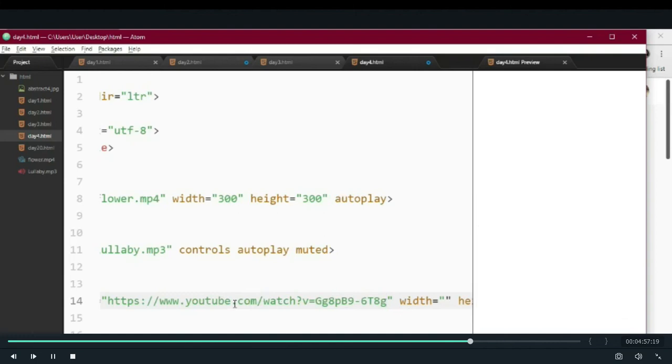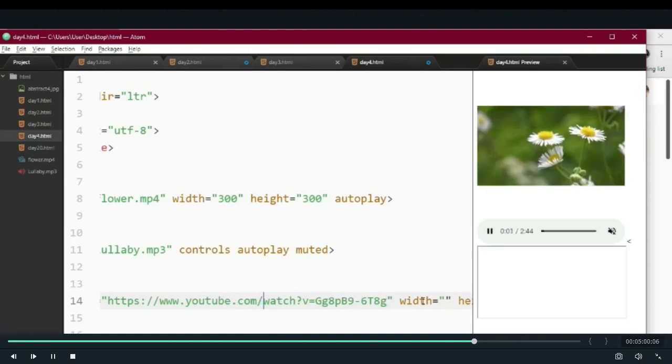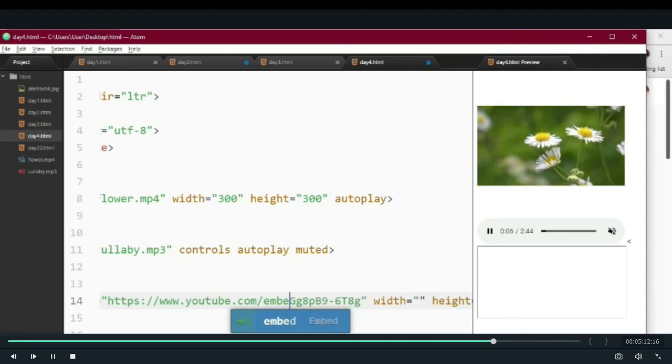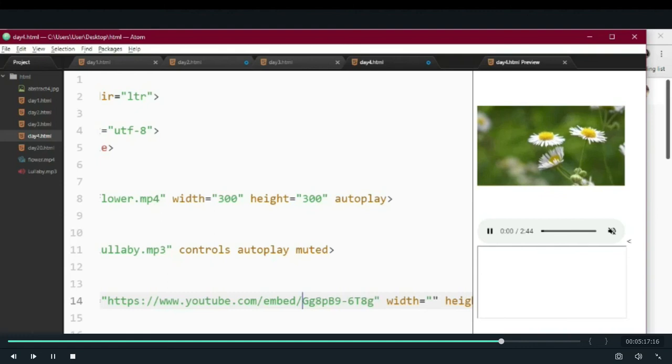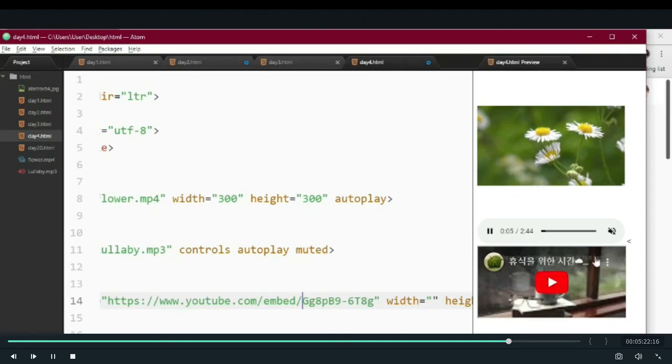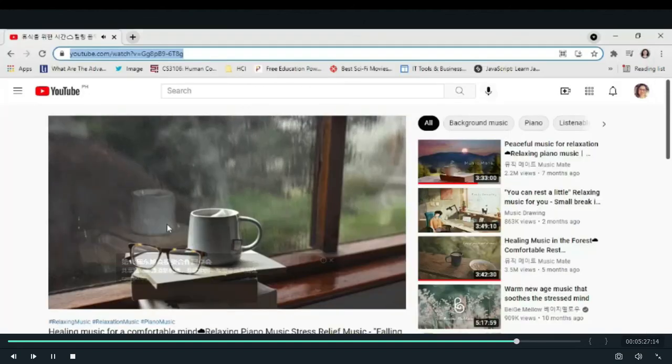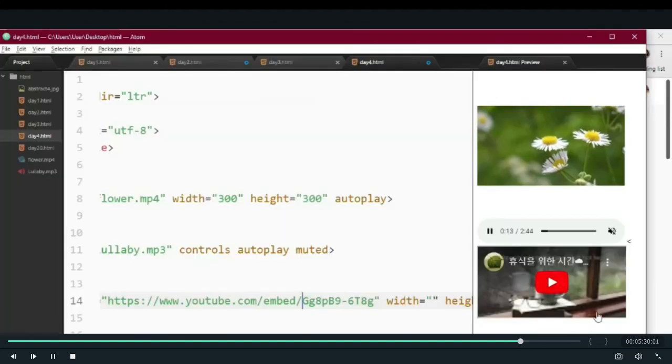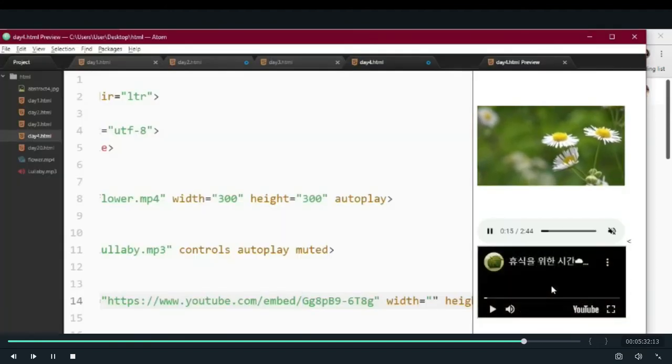This time we are only after the video ID, so we're going to delete the unnecessary values there, and then you write embed, then slash, then the video ID. You can also change the width and the height if you want to. So this is the sample video from YouTube, and we were able to insert that in our page.